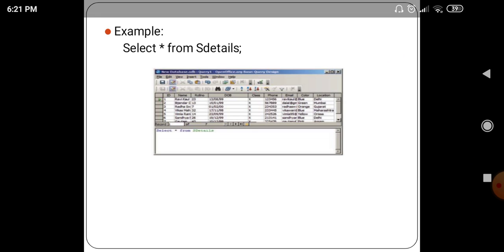For example, let us take a table S detail. S detail is a table which contains students' details. If you want to display all the records of that student details table, you have to give the query as select star from S detail. S detail is the name of the table here.